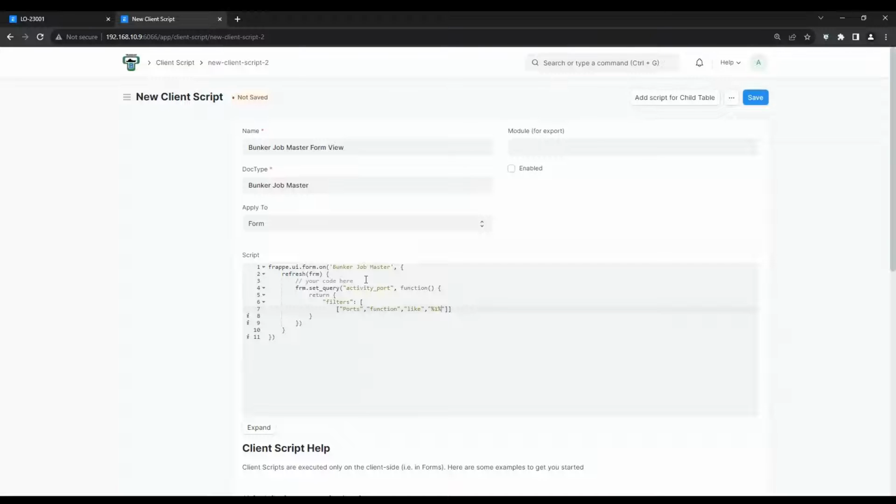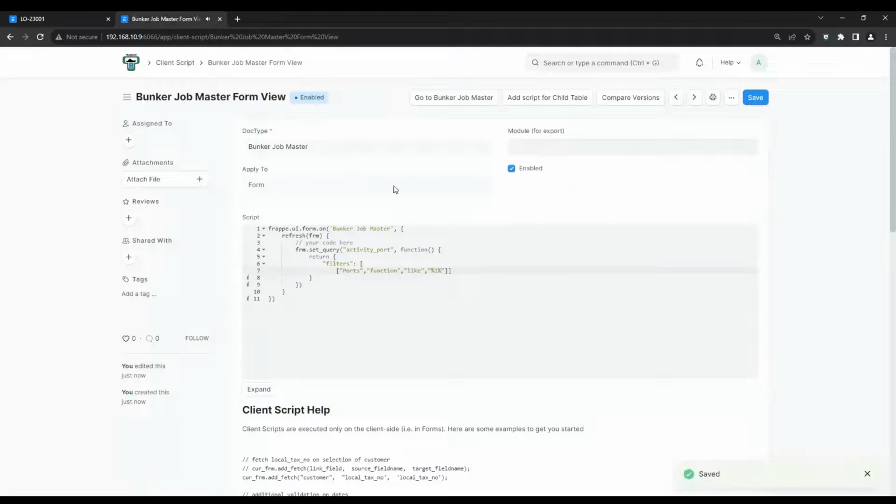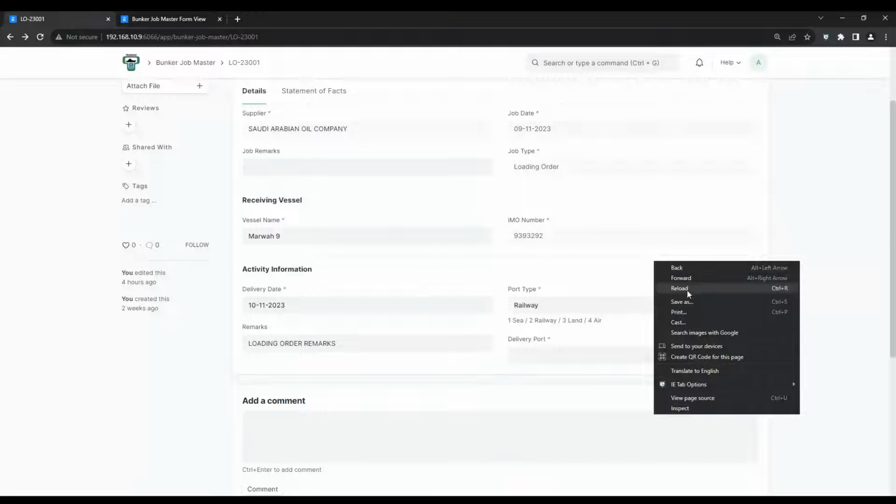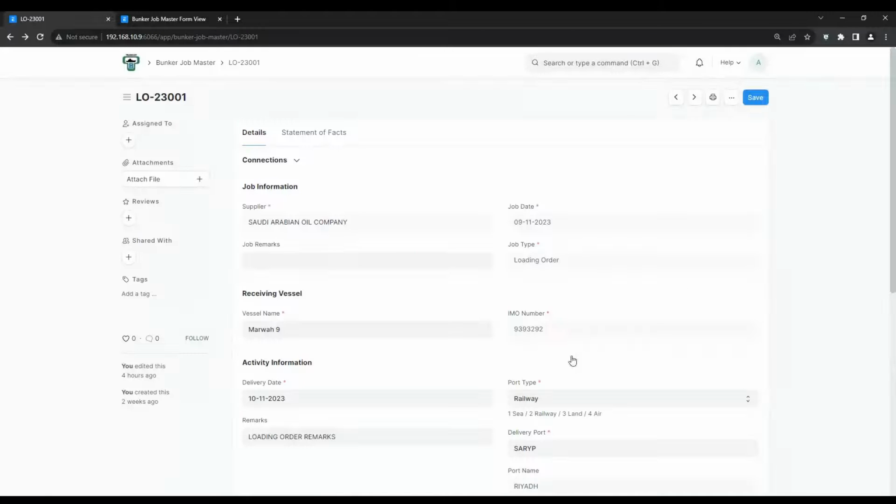Now, don't forget to tick mark the Enable button, otherwise this client script will never be executed. Let us save this script and go back to our form. Let us reload this page so that the refresh event will be triggered for this form as we have defined in the client script.